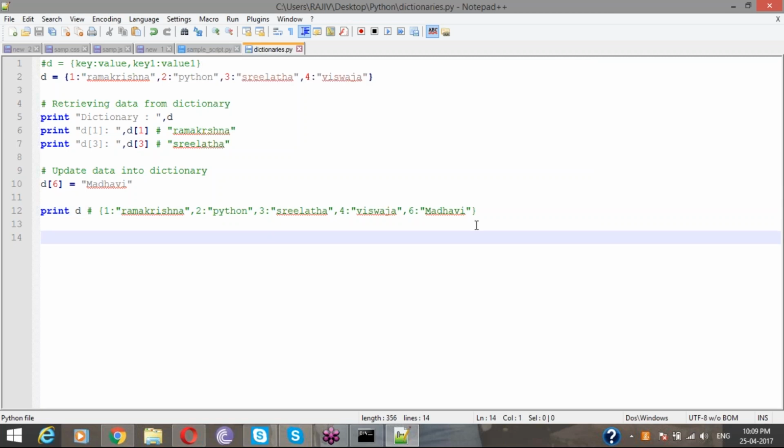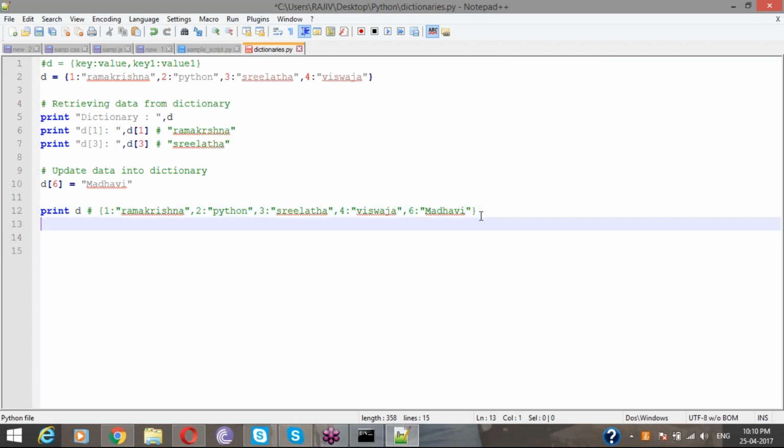Okay, now if you want to update an existing key, for instance instead of the fourth key, the value I want to change, then you give D of the key you want to update. So 4 I want to update, and you can give the new value that you want.